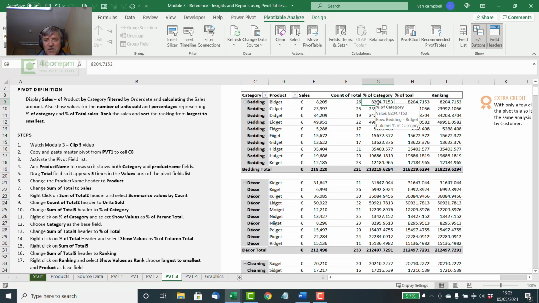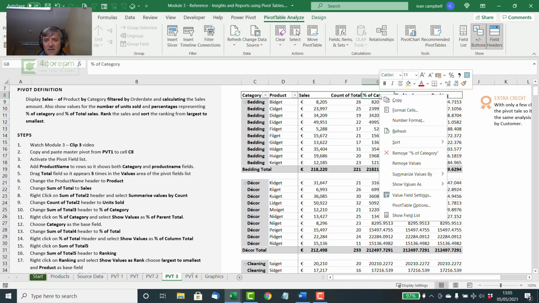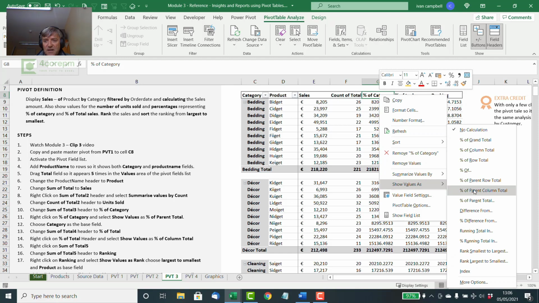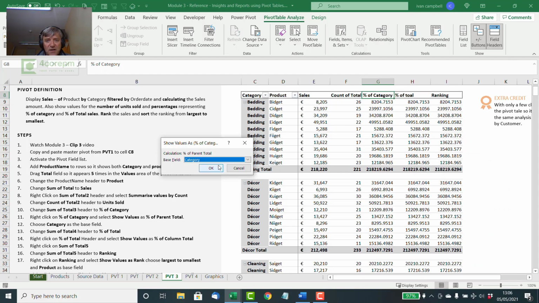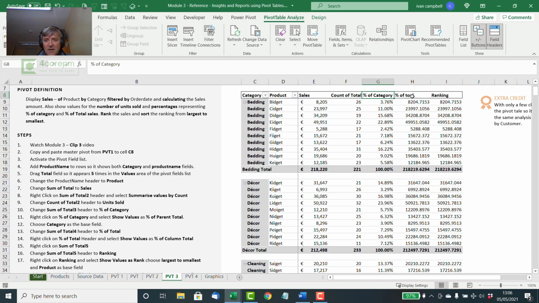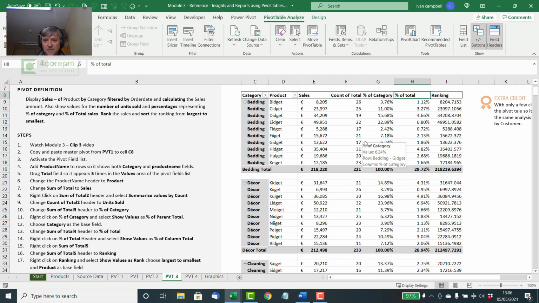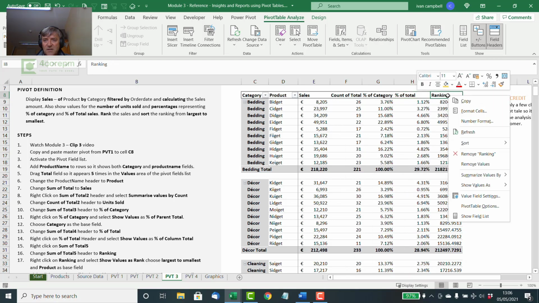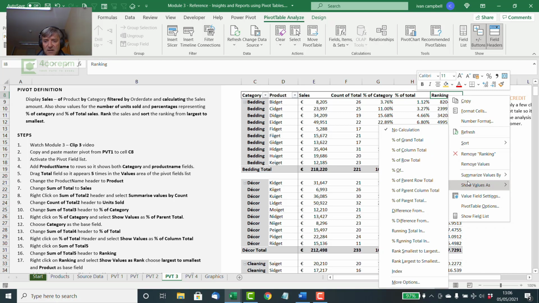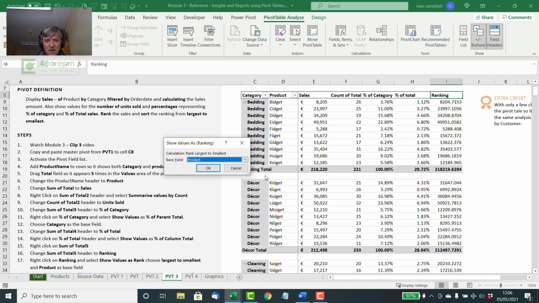The next thing then is the percent of category. So again, we'll right click there and we will show values as. In this case, it's percent of parent total. It's category, and that's okay. This one here, which is percent of total, we'll right click and again show values as, in this case percent of grand total. And in the rankings we say show values as and rank largest to smallest. And we're ranking by product here in this instance, which is correct.